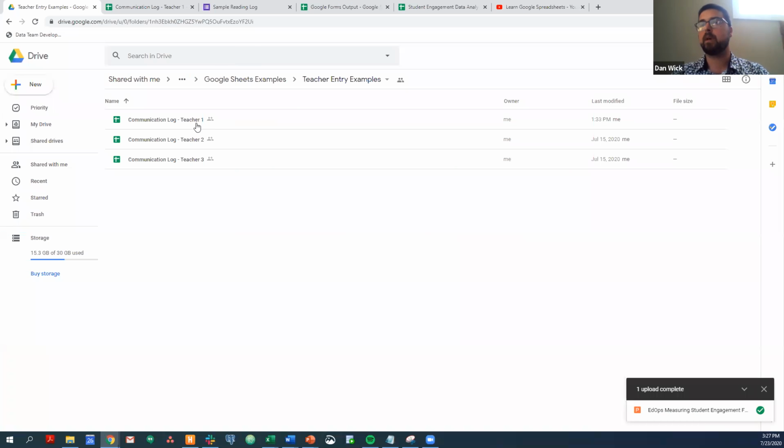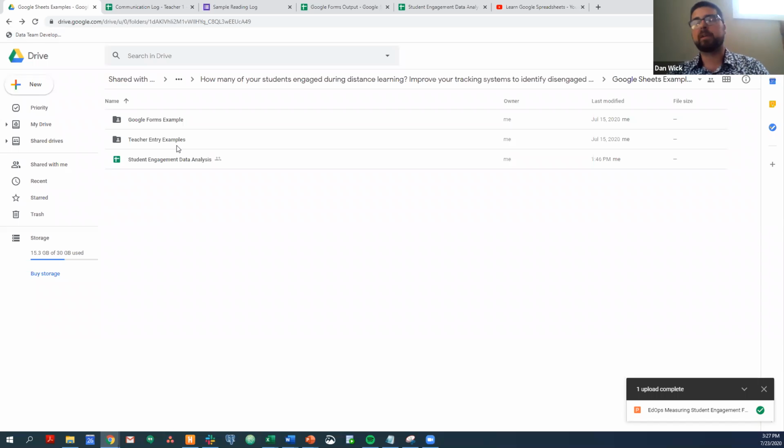Okay, so in the session materials here, when you go into the Google Sheets examples, here is that folder. We've got our Google Forms example, our teacher entry examples. So those are actually the raw data that is coming in there. And then the student engagement data analysis, we're going to walk through. It has examples of how some of these formulas work to solve different problems when it comes to analyzing these two types of data. And these were, again, where we saw a lot of issues, a lot of things happening where the results were not as good as schools wanted.